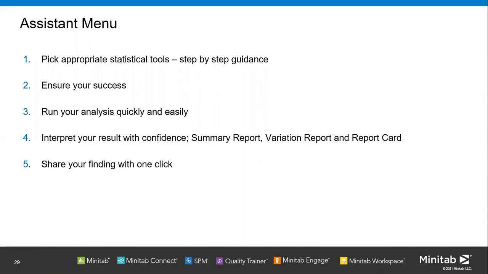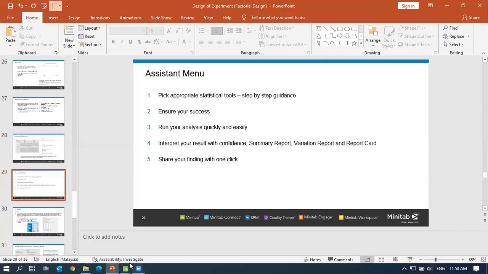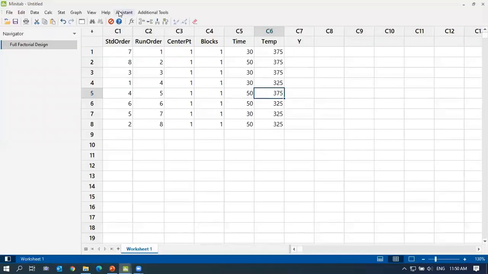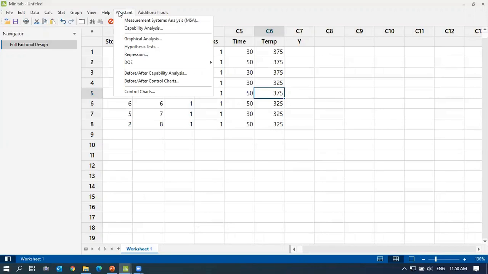So we have features inside Minitab available also for DOE. We call it the assistant menu. Instead of using the Stat DOE, it's available also on the assistant menu side. So you can use the assistant. I go to this one. Okay, so you can see the assistant, but just like the assistant, you need to plan and create also before you go for the analysis.